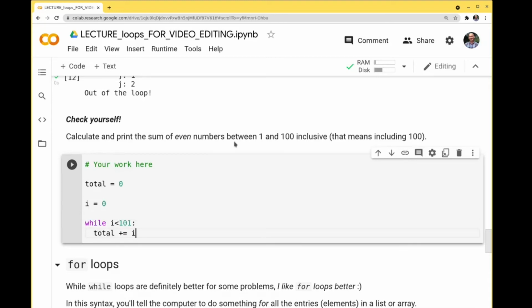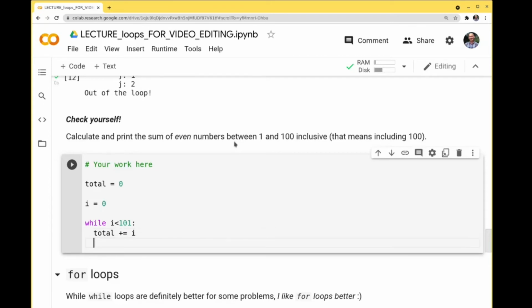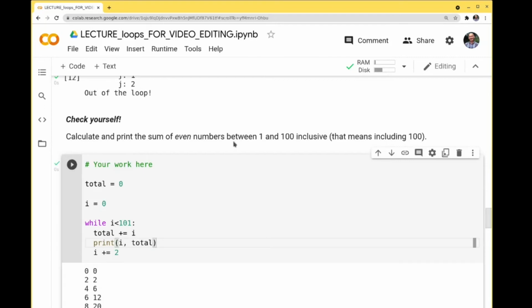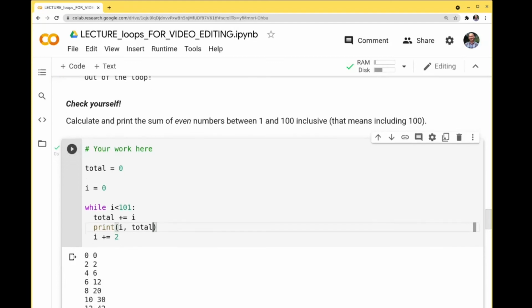total plus equals I. And then I'm going to do I plus equals 2 because we only want the even numbers. Now, am I doing this right? Why don't I go ahead and I will print up here, print I, and then total. So ideally, I will start at 0, and then it'll go 2, 4, 6, 8, 10, 12, and so on.